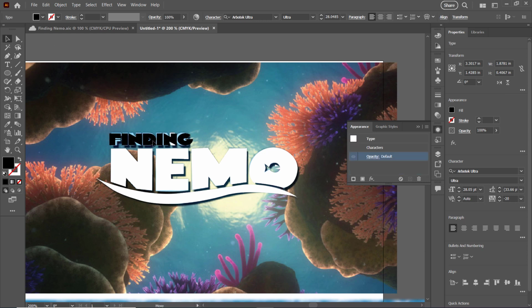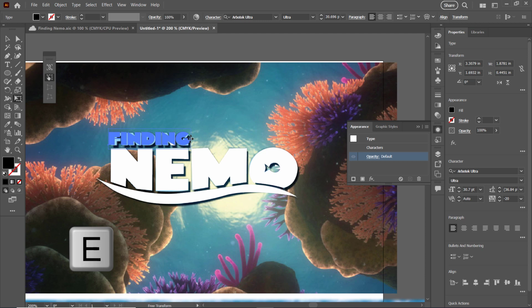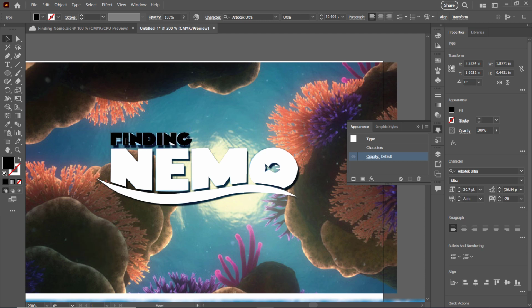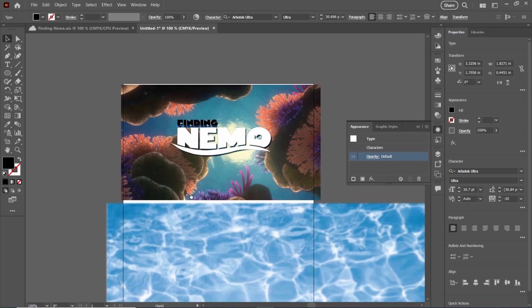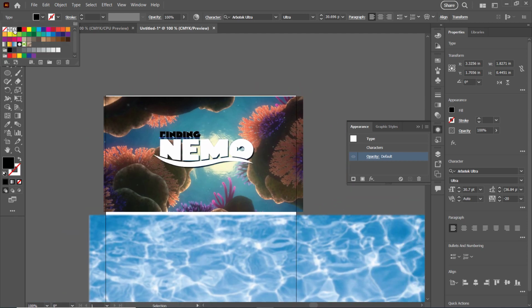And there's the finding. I will go ahead and scale this up with the E key a little bit to make it match a bit better, and then scale it down some. Trying to get it as close as I can. Again, I'm not super worried. I just want the overall concept. And again, I'll go white on that.